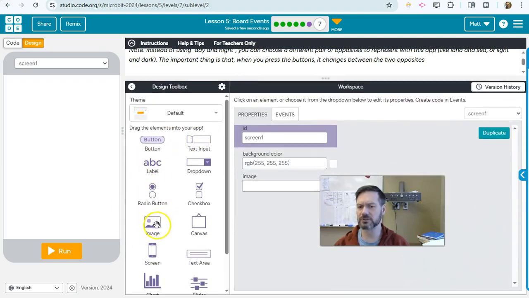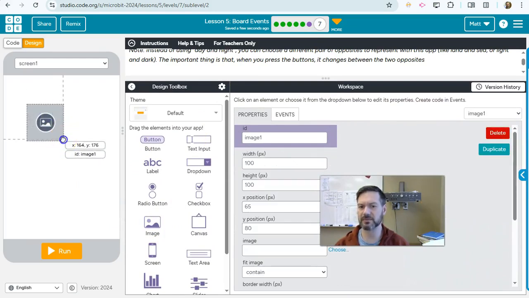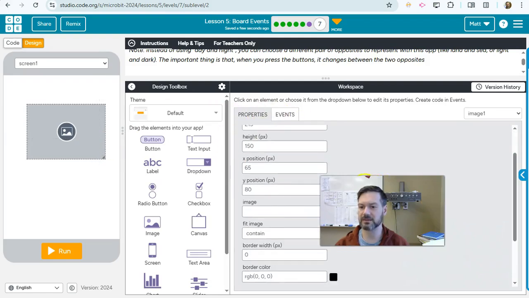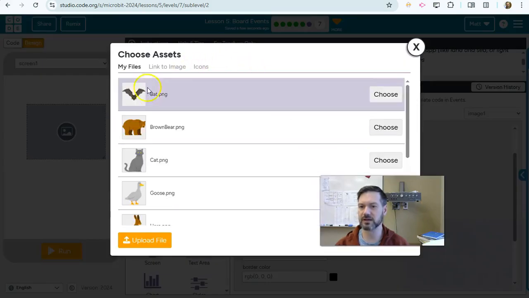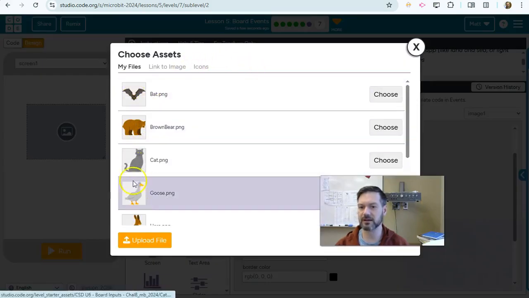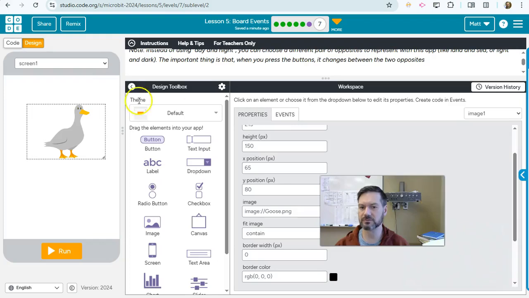Looking at this, I'm going to just start off with a simple one here. So I'm going to put my image on here, and I'm going to have this be our daytime thing. And for the image, I want to select choose, and it's going to be a goose. All right.